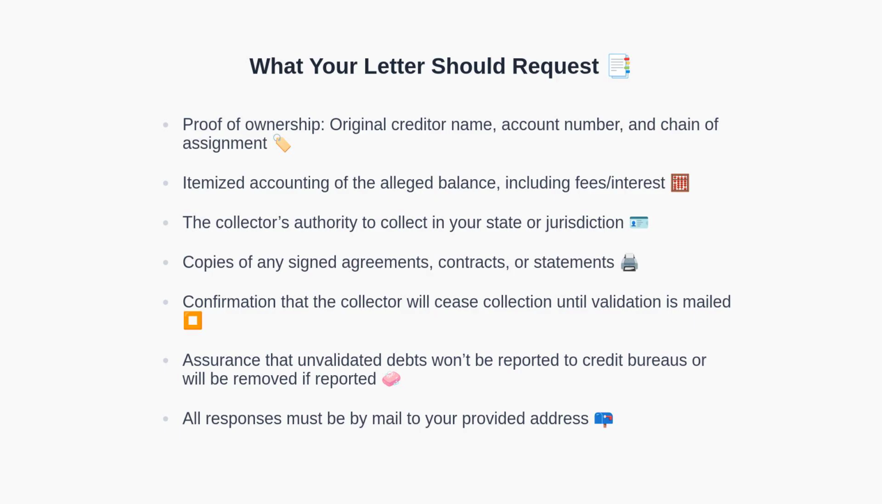If it has been reported without validation, note that you expect removal. Finally, direct all responses to your mailing address and keep everything in writing. Now, let's give you a practical template in Markdown you can adapt.